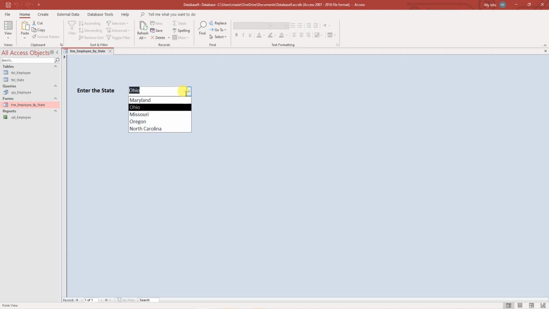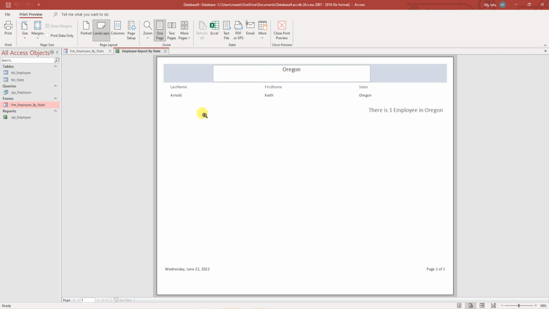And if we select Oregon and we run the report, there's 1 employee in Oregon. Notice the annotation here.